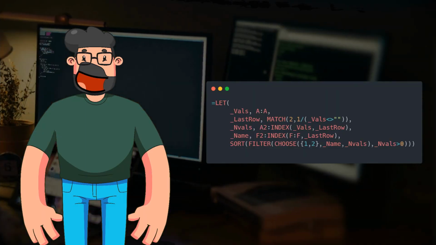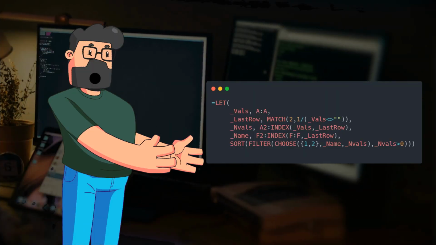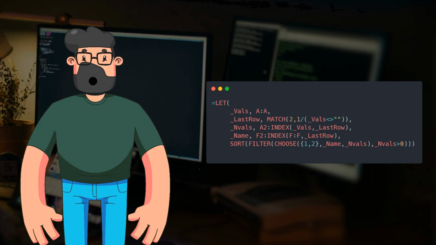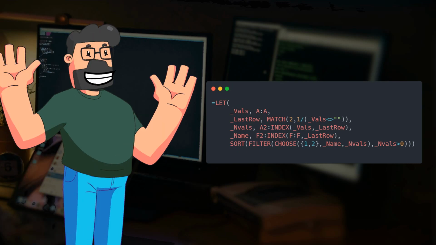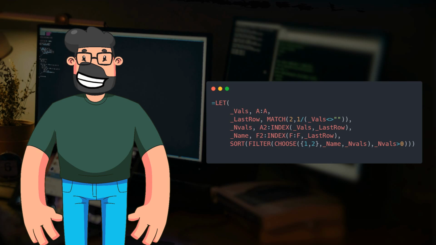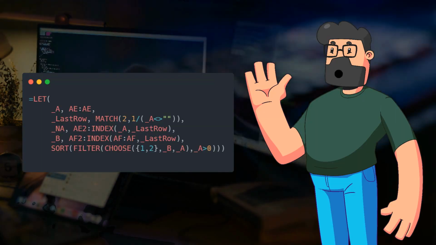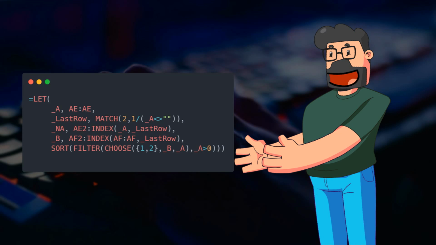Moving on to the solution that can help tackle this problem, we have a nifty formula provided by our expert. The formula utilizes the LET function along with other functions like INDEX, FILTER, CHOOSE, and SORT to efficiently filter and sort the data without including the headers in the sorting operation. By following the structure outlined in the formula, the user can achieve the desired outcome of sorting the data without the interference of headers. Now, let's explore another part of the solution presented.